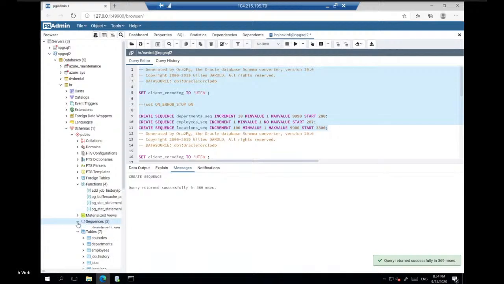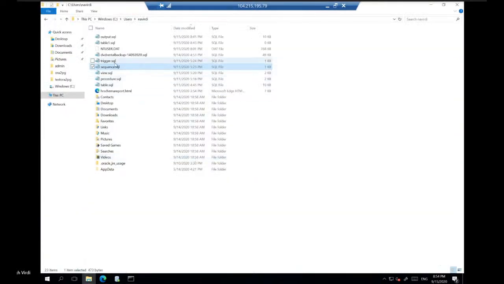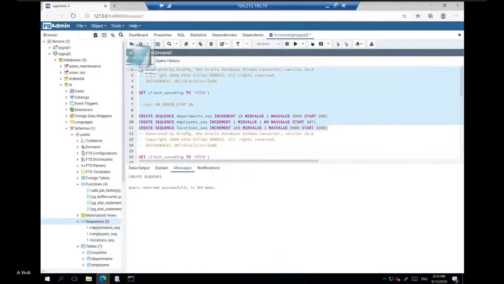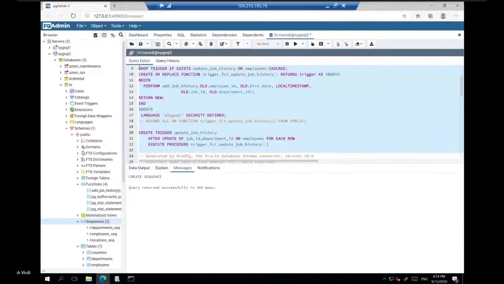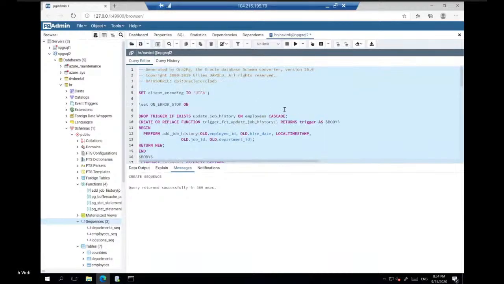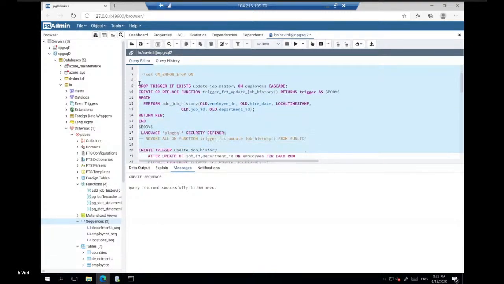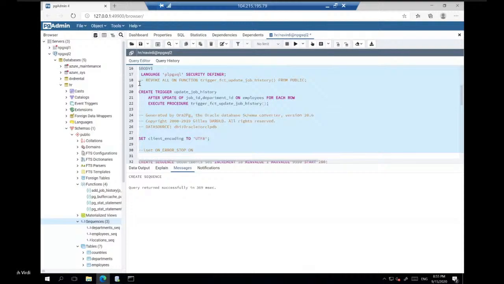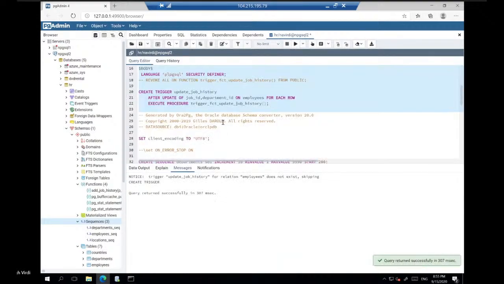Right, so this should give you some idea about how to migrate the Oracle objects to PostgreSQL. So there is just one trigger here. Again, the same thing. We will run that code here and make sure that the trigger is created. There are actually two triggers here, right? So we will go ahead and create them. Okay, so the objects have been created.